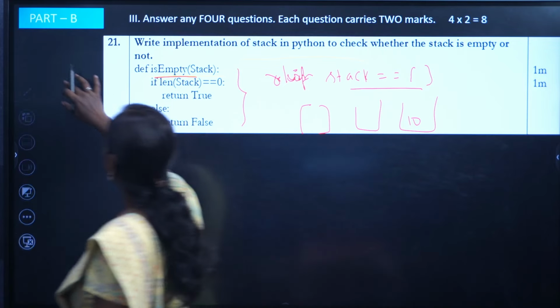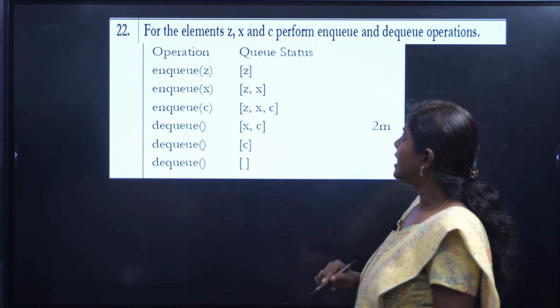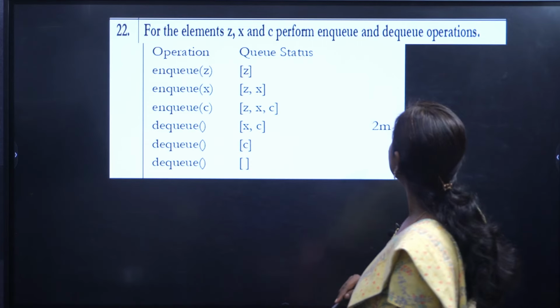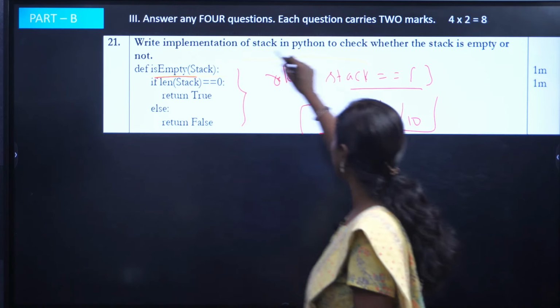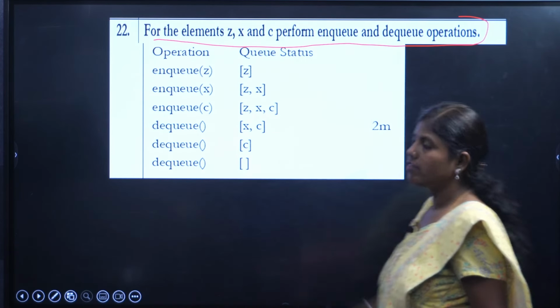Okay, we'll go to this 22nd question. For the elements Z, X and C, perform NQ and DQ operations. Only this is the question. Don't get confused, the question is only so much. They have not given anything else.